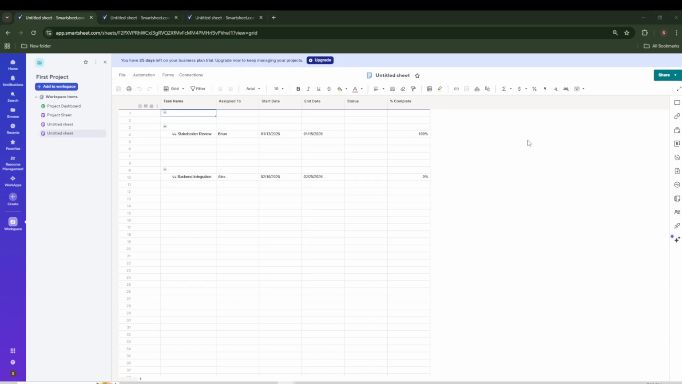Let's get started. First, open Smartsheet and locate the sheet you want to transfer. In the top right corner, click the Share button. This is where you control who has access and what they can do.